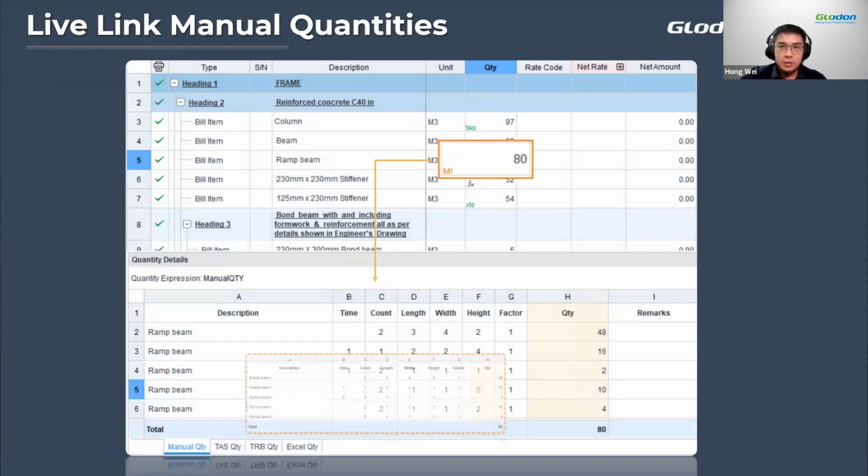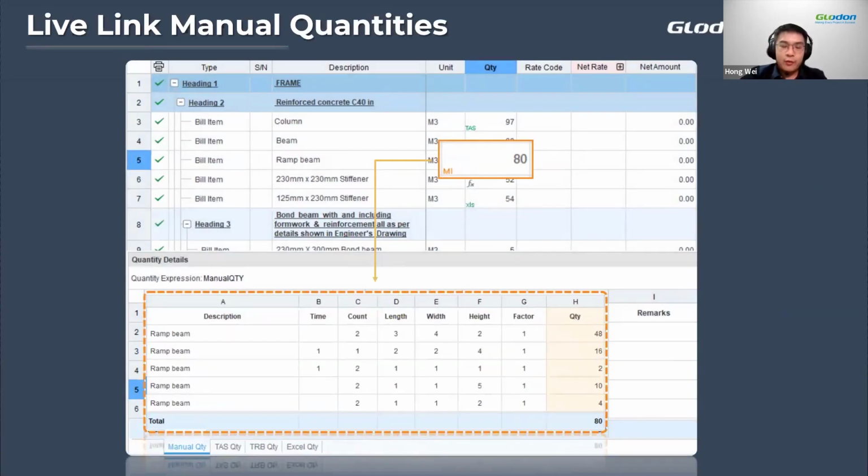So inside TBQC, you can see this, my quantity. You can see there are four different sets: for manual, TAS, TRB, and Excel. So let's say in manual quantity, it's really equipped with the necessary description. For example, your time, your count, length, width, height, factor, all of the description that is necessary for you to do your taking off. So you can actually do your taking off over here. And the software will automatically calculate everything, and the quantity can then link into your description, which is very convenient and easier for you to check.